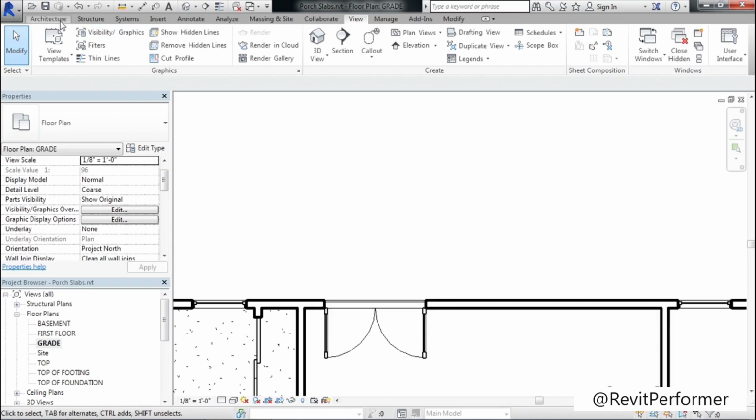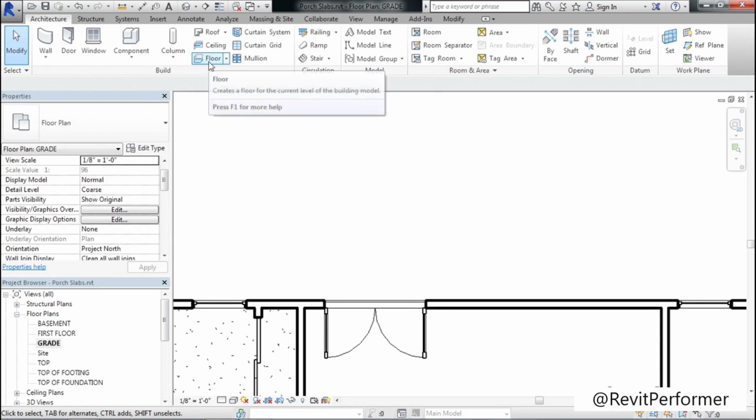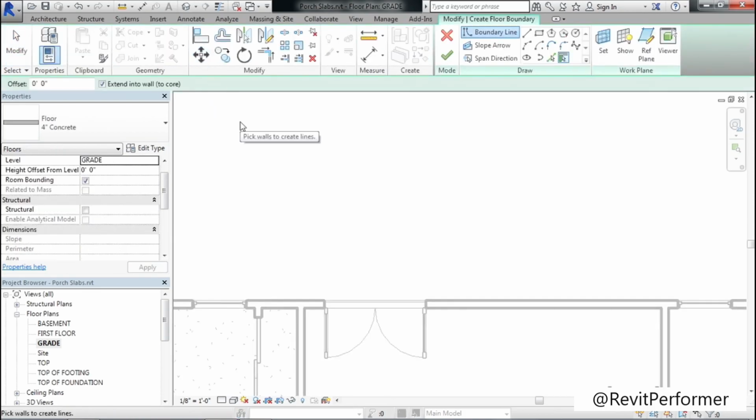Underneath the architecture tab, let's select on floor, because even though it's a concrete slab, it's still a floor. Now we really don't need to have a 4-inch thick slab for this back porch. What I'd like it to be is a 3-inch.